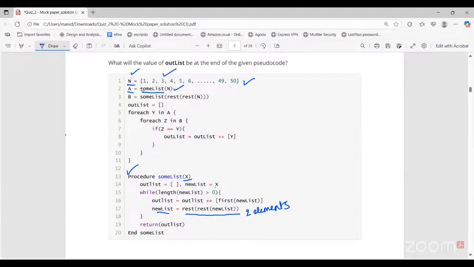So think about it now. You have this list 1 to 50, right? So in the first iteration, 1 will be there in our out list. Then the new list should be from 3 to 50, since 2 and 3 are removed. Then in the next iteration, which element should be added? 4 will be added. Then again 5, 6 are removed. Again 7 will be added.